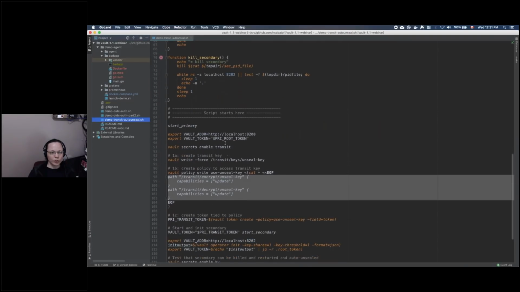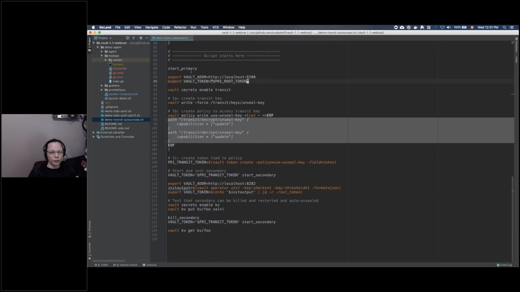So this script is a bit more involved and I don't want to go through it in too much detail, but the gist of it is we start the primary and get a root token, and that primary is going to listen on 8200. We enable transit, we create the key, we create the use-unseal-key policy, then we create the token attached to that policy and we store it in this environment variable.